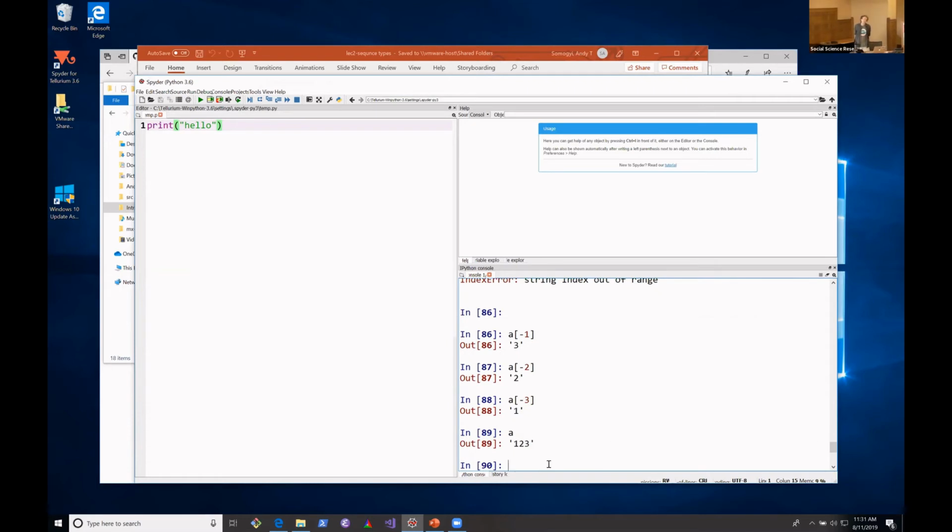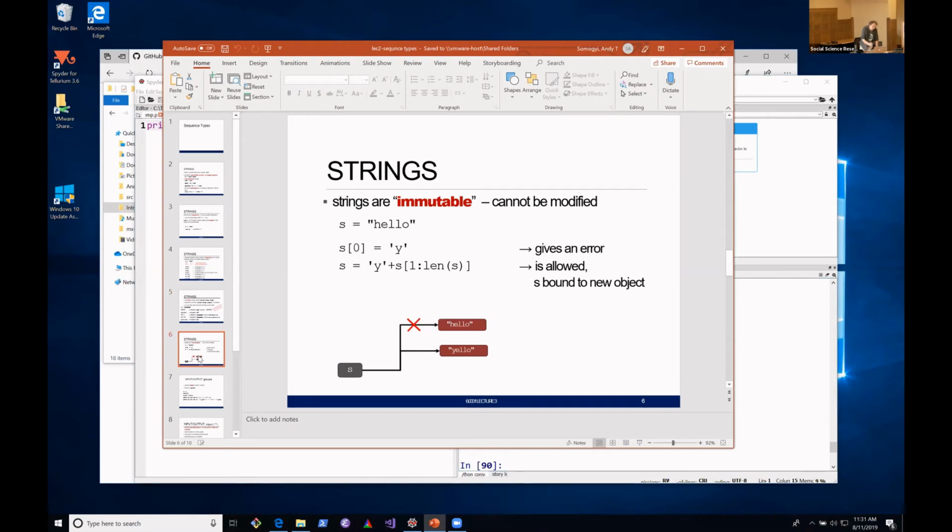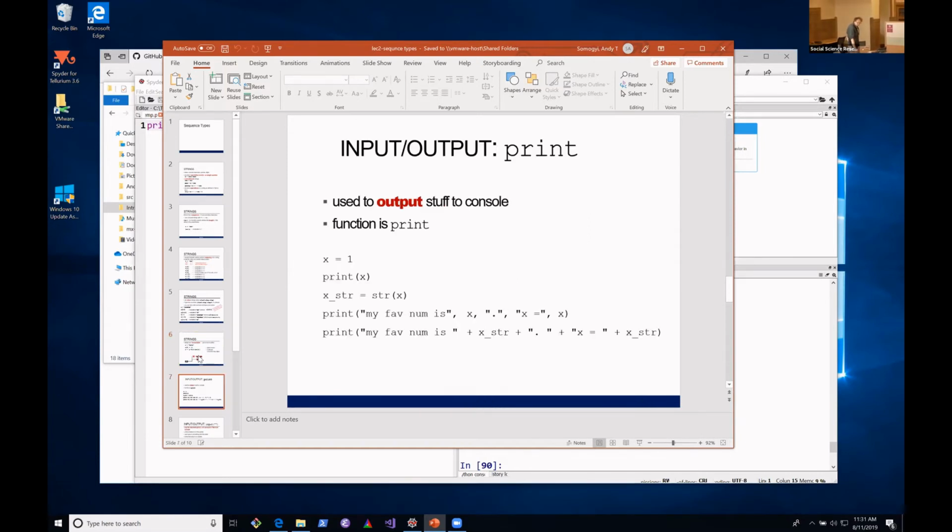I have A equals 1, 2, 3. That's my string, okay? Now, you know what? I'm actually going to talk about lists first because strings are a certain kind of special thing. Strings are immutable. This means once I've created a string, I cannot change any elements in there. You're not allowed to modify strings after you've created them.